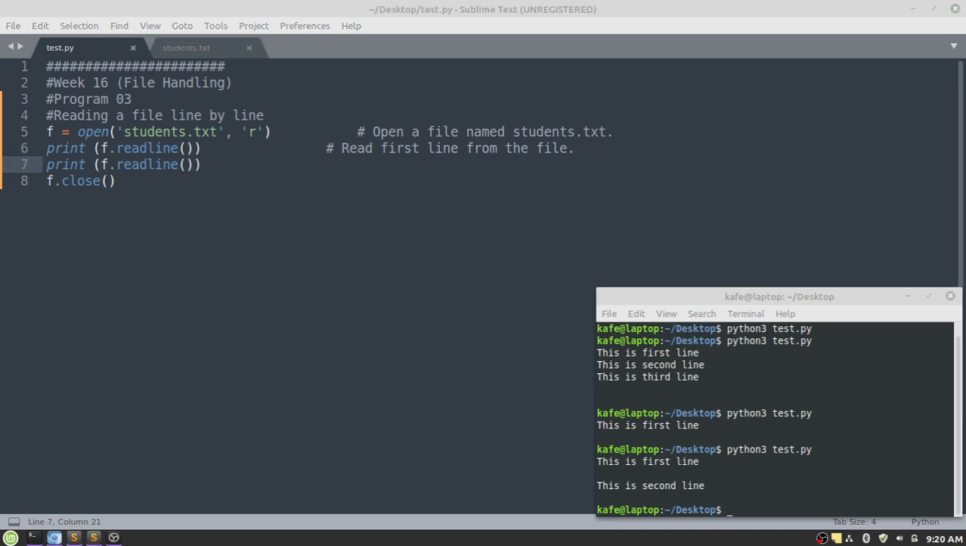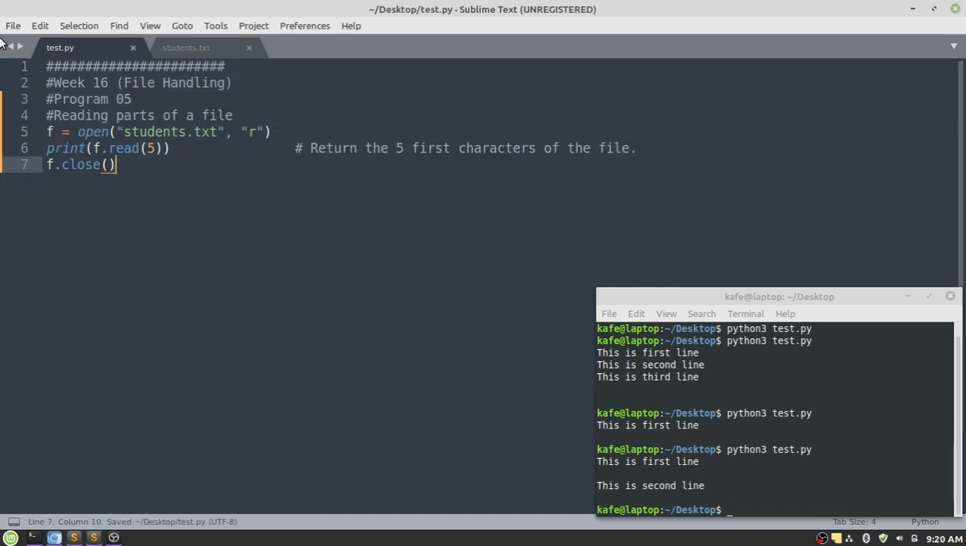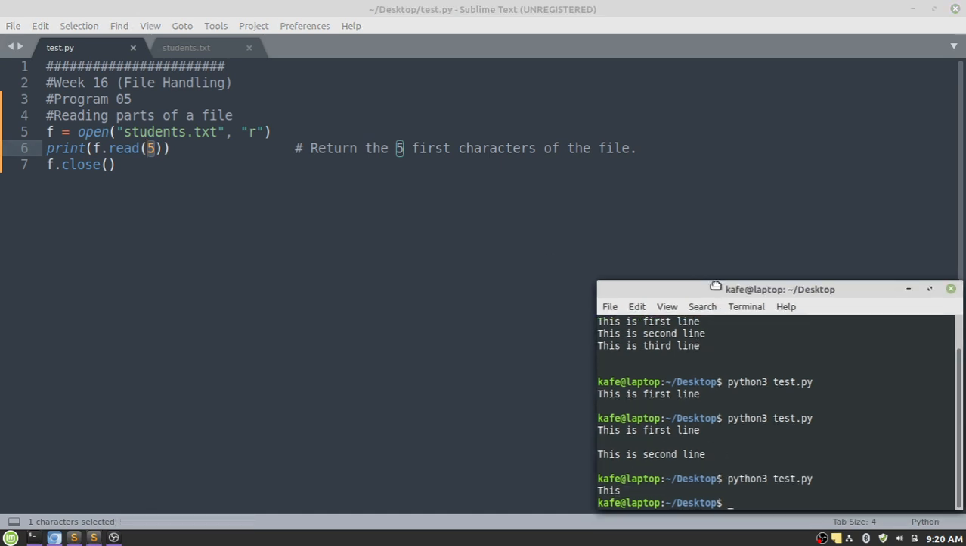Our next program is how you can actually read specific characters from a file. Instead of reading the whole line, instead of reading the whole contents, you can read specific characters as well. For that, again, use the read method, and specify the number of characters as a parameter. So 5 means I am interested only to display the first 5 characters of the file. Let us see. It displays the first 5 characters.